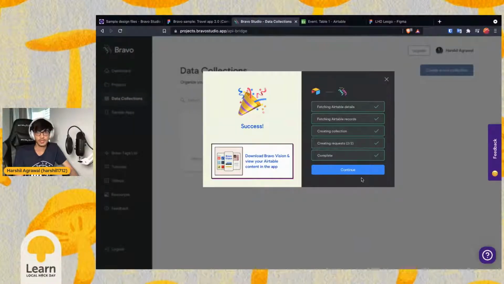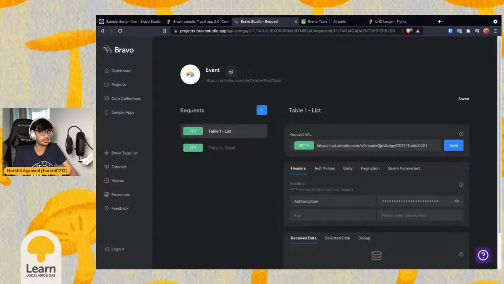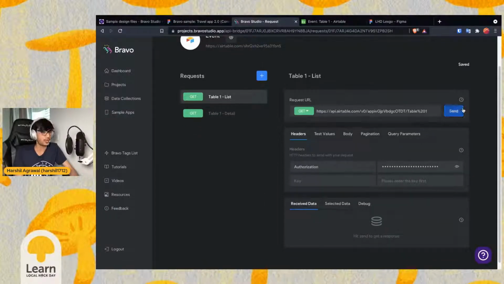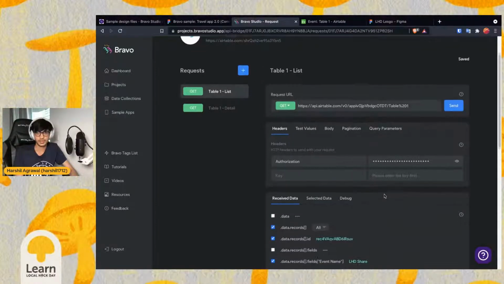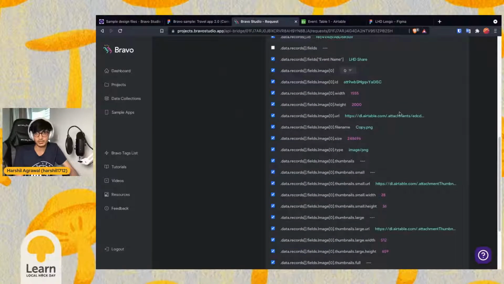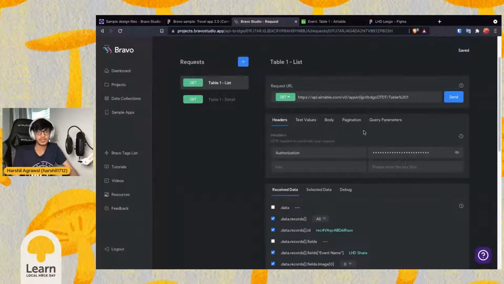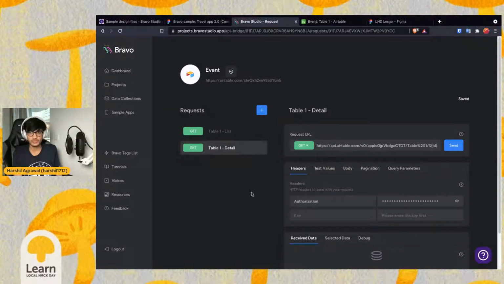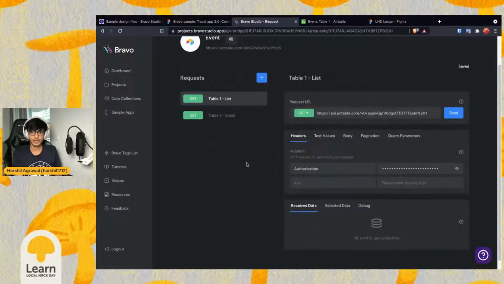Wonderful. So now my Airtable is connected with Bravo Studio. I'm going to hit continue. And it's here. So if I just make a request now, if I do send, it makes the request, and we can now see our information. We see that there is LHD share, there is this image. This is now listing all the values in here, and this is what we wanted. So we have a list of all the things. We can do the details view, which will give us the detail of that particular event, right? But because this is a list, we just want the list, and that's perfect.